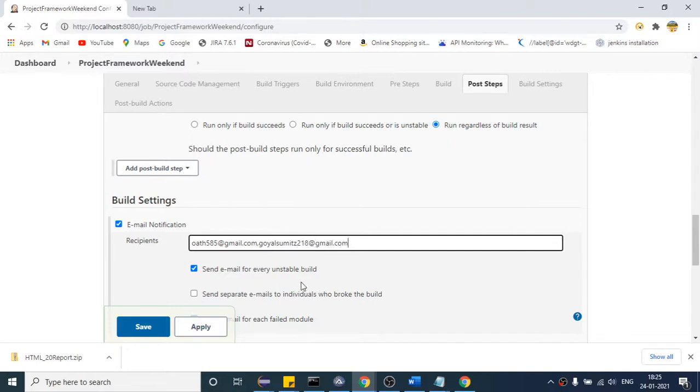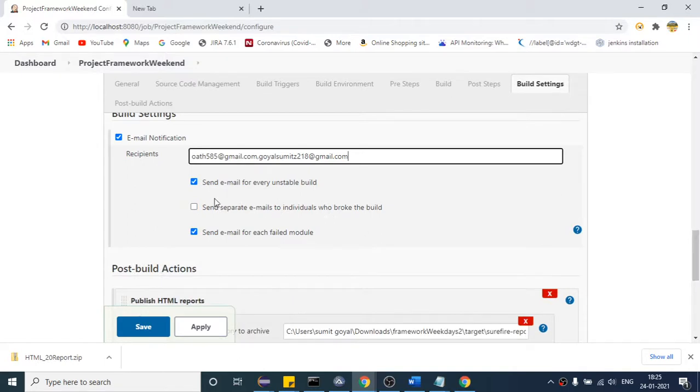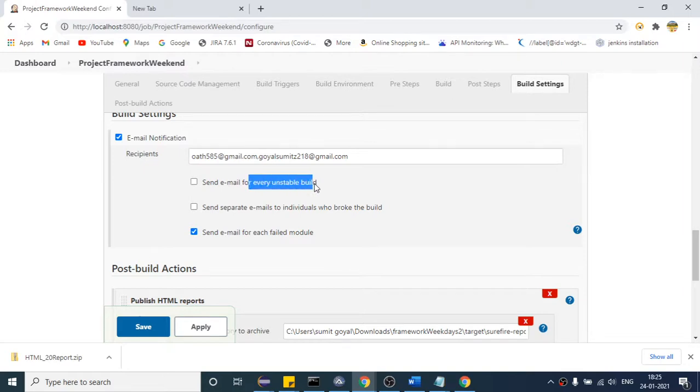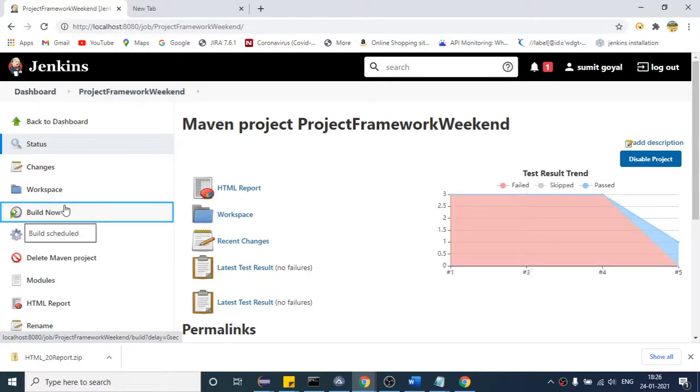By default it is this, so do not change this. You can select this one every time, or you can leave it unchecked. I want to receive an email for every failed build, right? Just provide the email, save it, and let us see. If I run this one last time, how are you going to get the output?